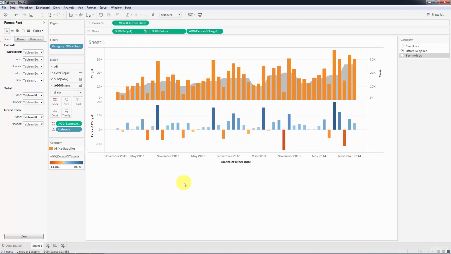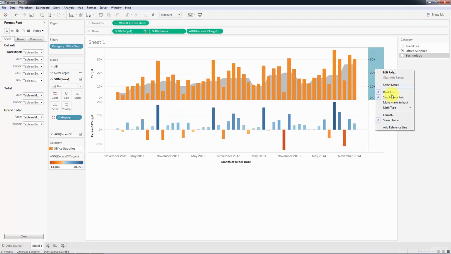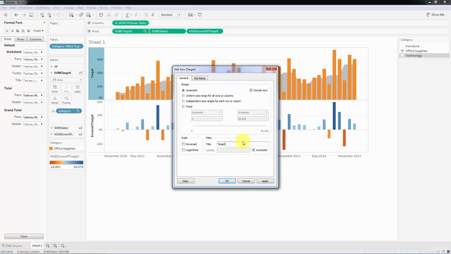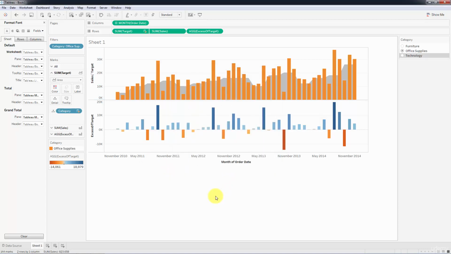One more thing that you might want to do is, because these two axes are aligned, you might just want to right click here and unshow header, so get rid of it, and that will save you some space because pretty much it's the same axis. And here you can just rename it, so edit axis and just call it sales/target, apply, okay, and that way you're saving space on the right, which was not really being used for anything important. So that's how we create calculated fields across blends.